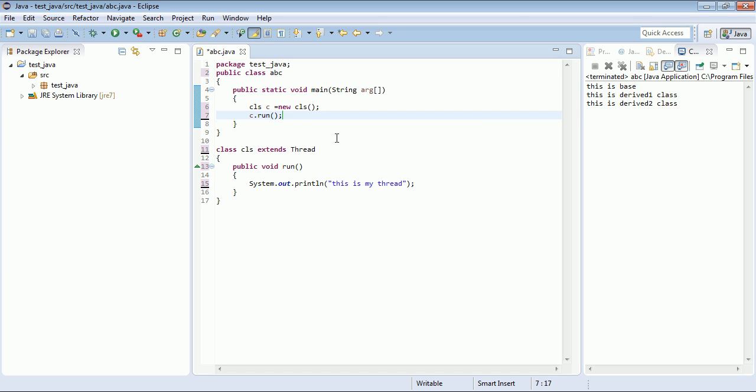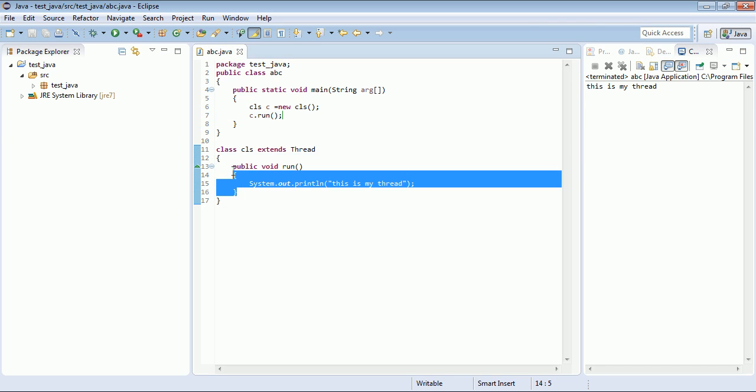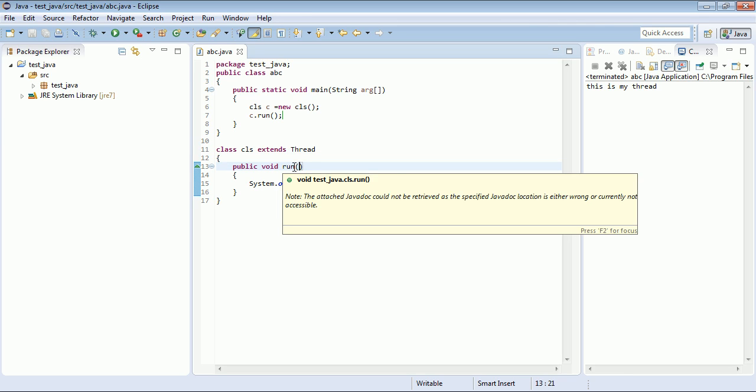No, we cannot. If you run this, it says this is my thread, but actually it's behaving like a normal function, since we have overridden the run function of the thread, and here this run method will run. We want to run our own thread.